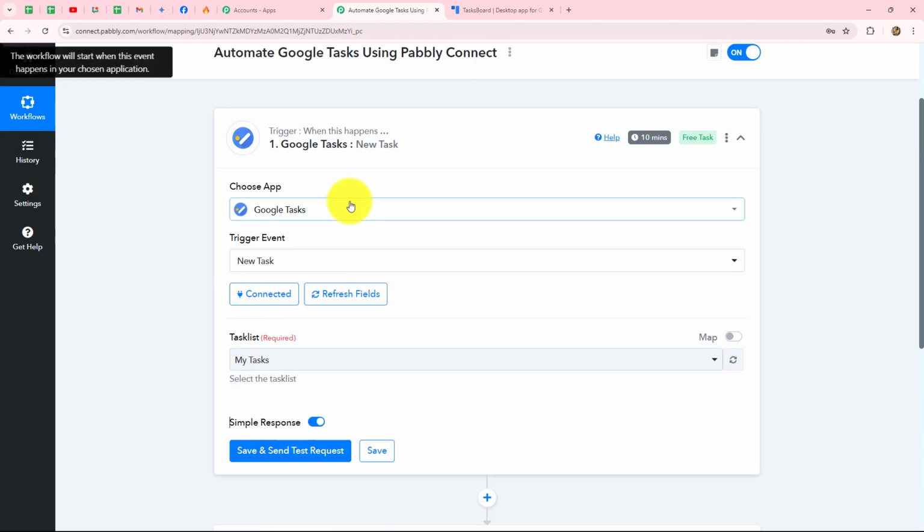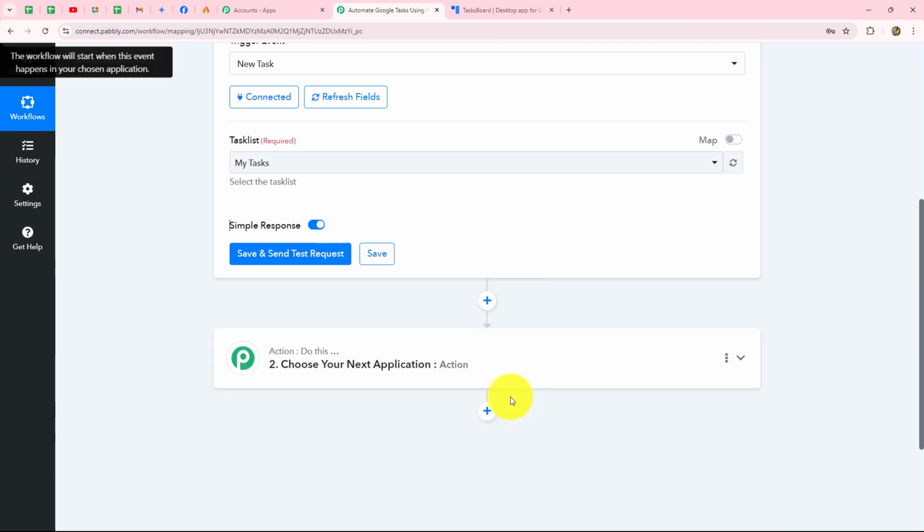But before that, I'm going to show you one more thing. Google Tasks is based on 10 minutes of polling time, which is the time Pabbly Connect takes in order to capture the new response. Because we have 10 minutes of polling time for Google Tasks, this means that whenever a new task is added in Google Tasks, then after 10 minutes, the response of that task with all the details will be captured inside Pabbly Connect.